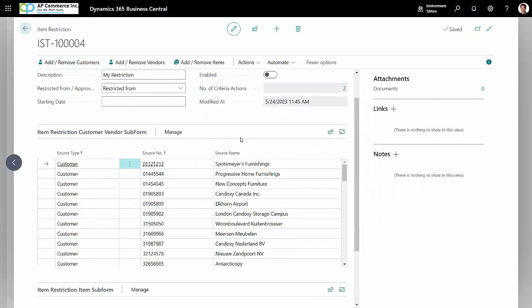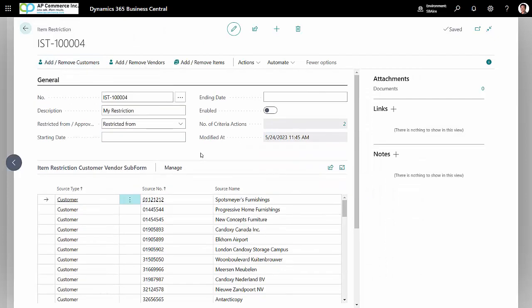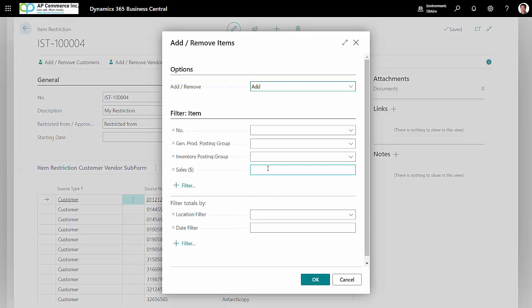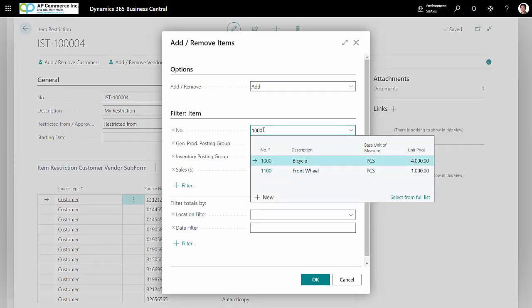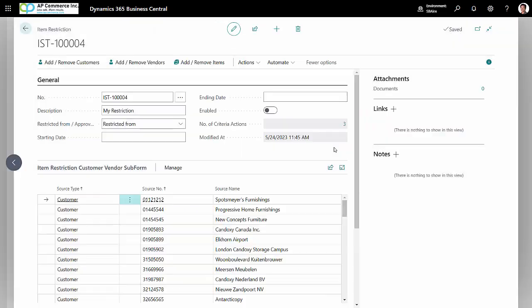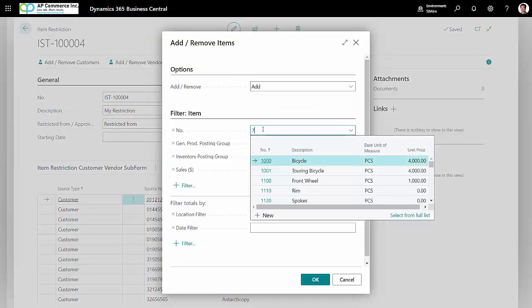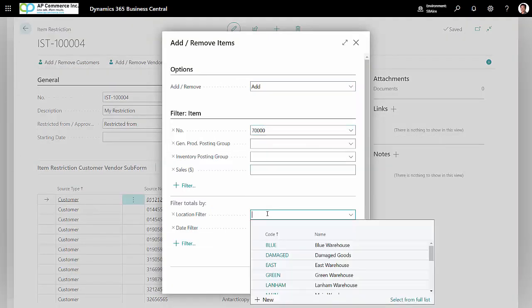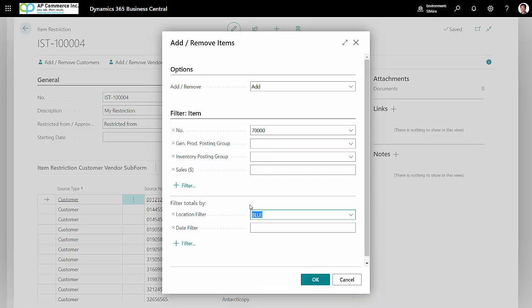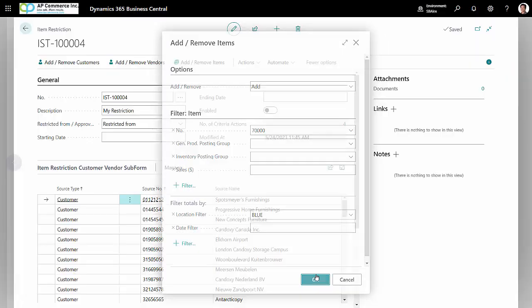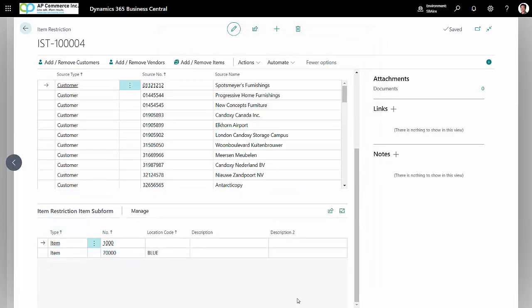Now, if we want to add items to restrict these customers from buying, I would click on this add remove items, and same exact thing. So in this case, I'm going to keep it simple. I am just going to restrict these customers from buying bicycles because bicycles are a hot item. Click okay. And let's just say I want to add another item on here, my side panel. I'm only going to restrict this item for a specific location. So let's say I am going to restrict my side panel to be shipped out of the blue location for this customer. I could put in a location filter. And when I click OK, if I scroll down, it'll insert that line item for me.